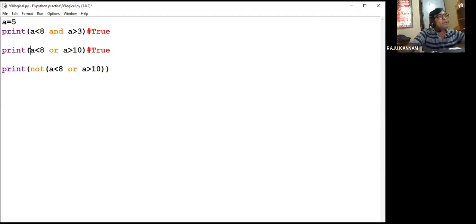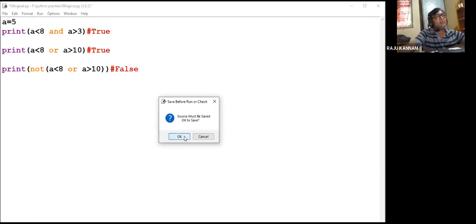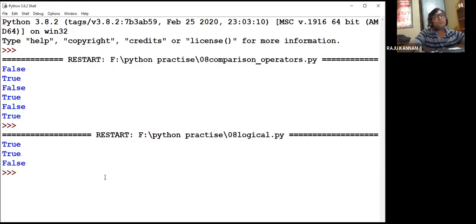Now see here, the same condition we have used here, a less than 8 or a greater than 10. But we are making it not. Not means we are reversing the result of this. What is the result of this? True. We are reversing, which means we are making it false. Right, now let us run the module, save it. So the answer will be true, true, false.